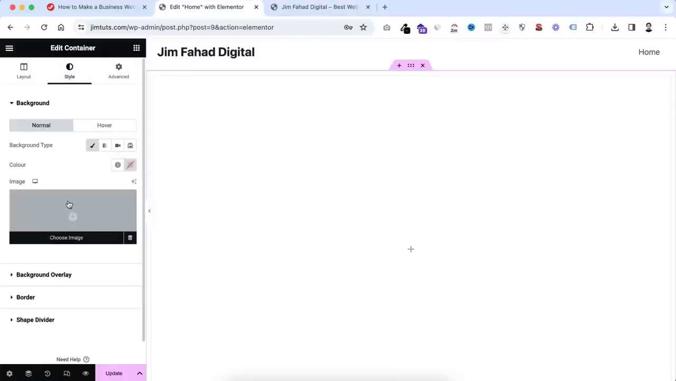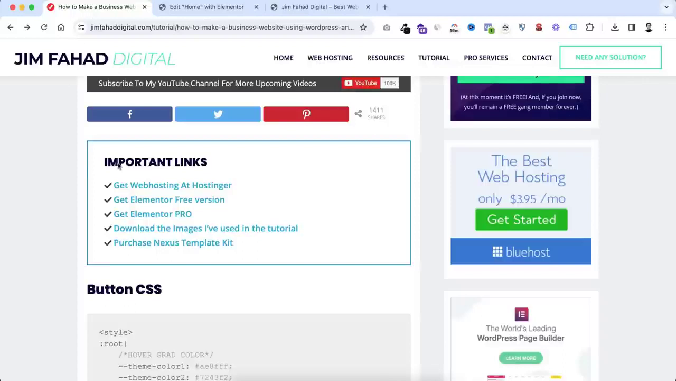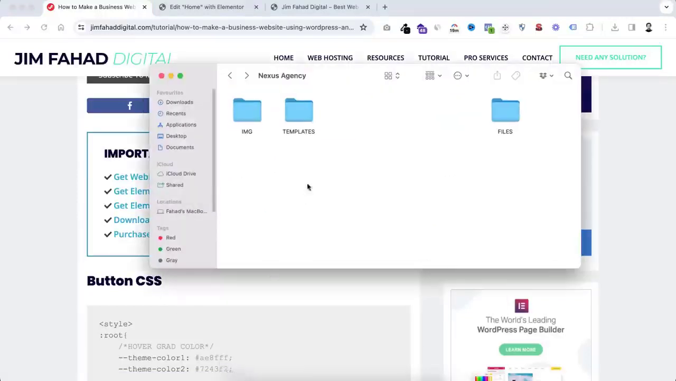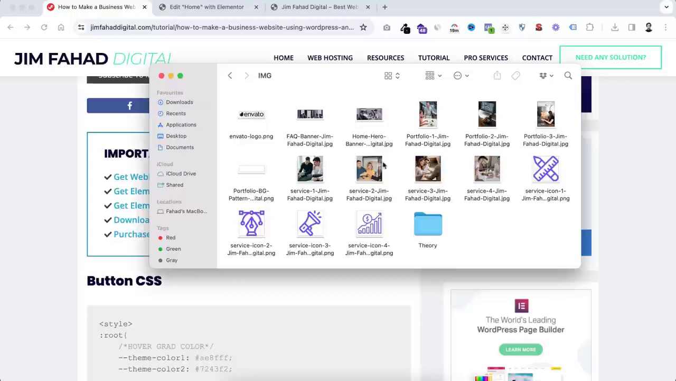By the way, if you wanna follow along the whole video and if you wanna use the exact same images what I'm using in this tutorial, you can just go to jimfahaddigital.com. I will put this page's link in the description. So from here under important links, you see download the images I have used in the tutorial. Basically after downloading it, you will get a folder like this. Here you will get a folder, it says image, and another one is templates. Basically we will be using this image folder. So go inside of it, and here you will find all the images.